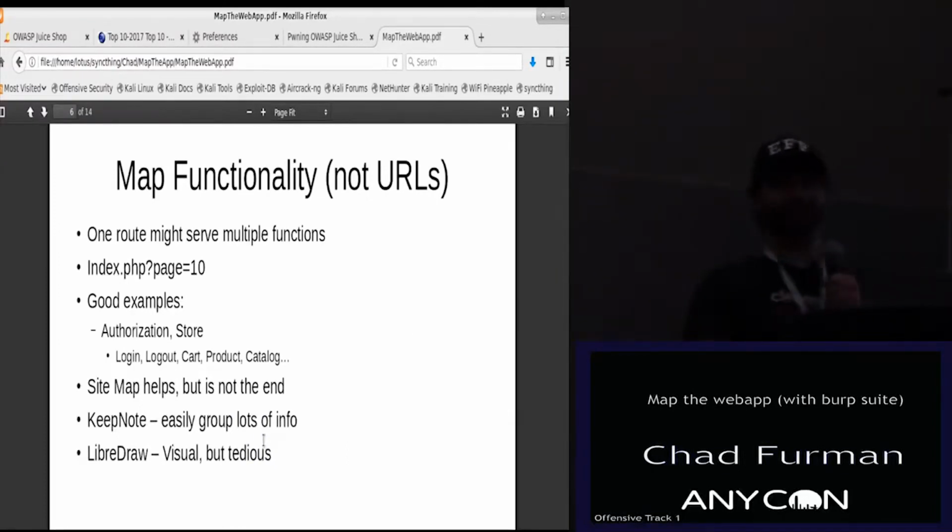Now, any guesses why we would focus on functional mapping as opposed to URL mapping? So one of the things that you run across is the URLs don't necessarily always reflect the content of the page. For example, we're going to have index.php, page equals 10. You'll see another example at the end where there's front-end routing that doesn't actually have a back-end route component attached to it. So that won't show up in your sitemap.